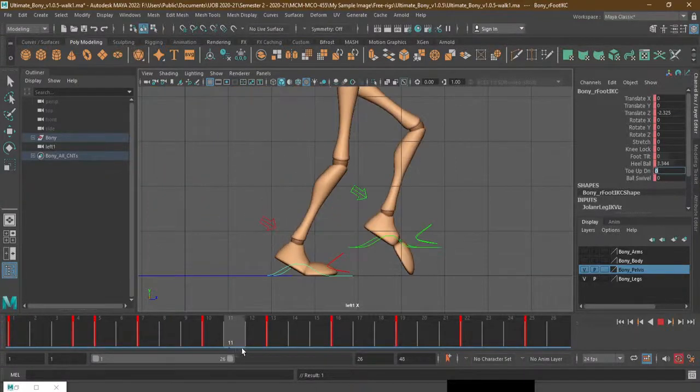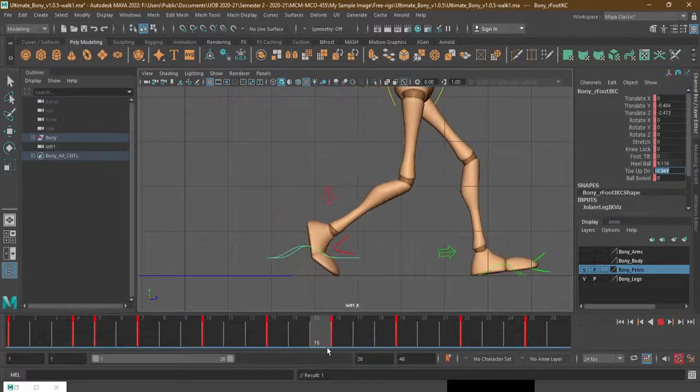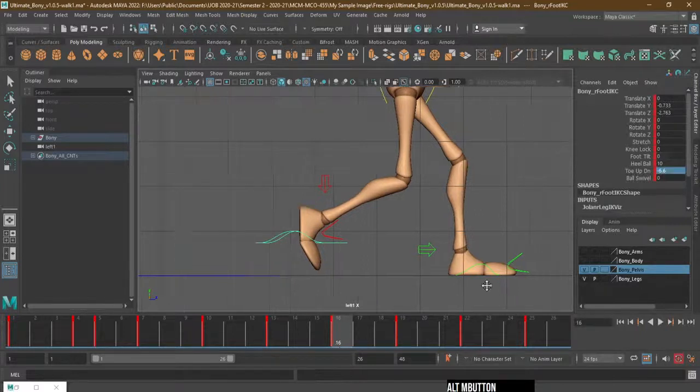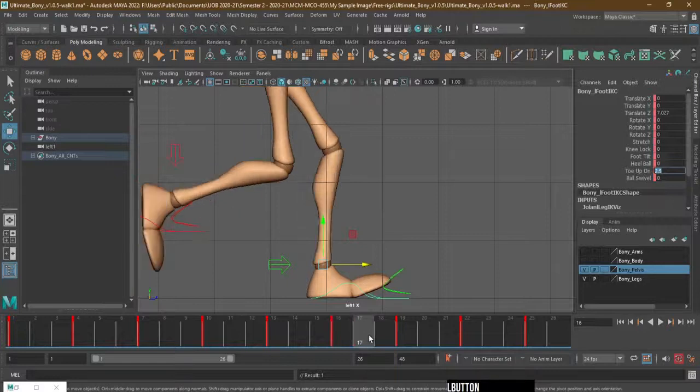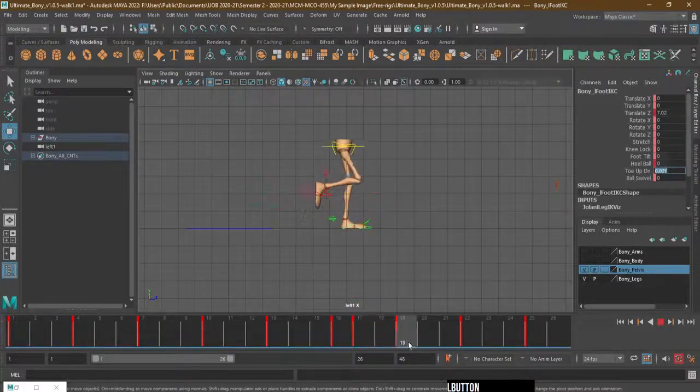Not directly. Same thing I will do with the other one. Here, instead of going down, I will go here to 2.5, and then next frame I will make it 0. So it will give me this sort of effect. Same thing here.